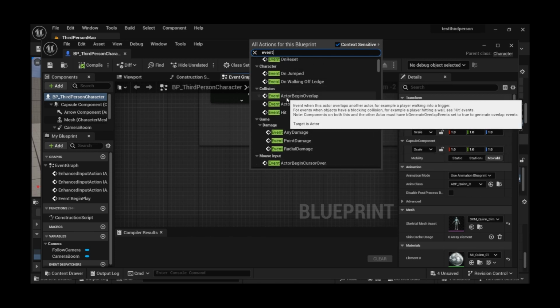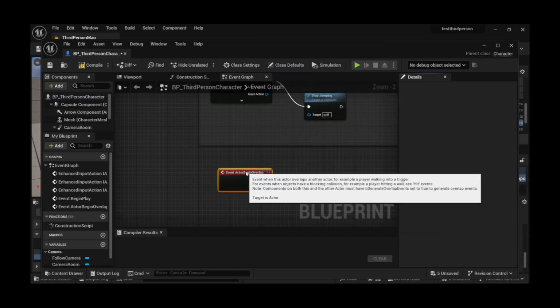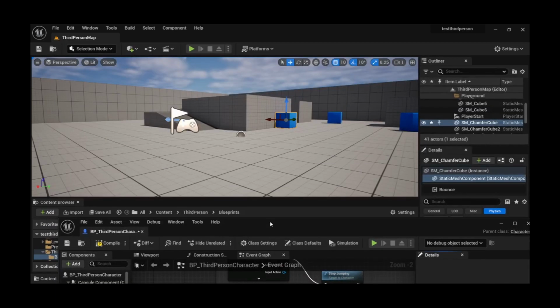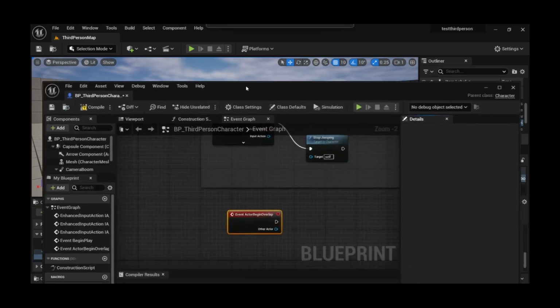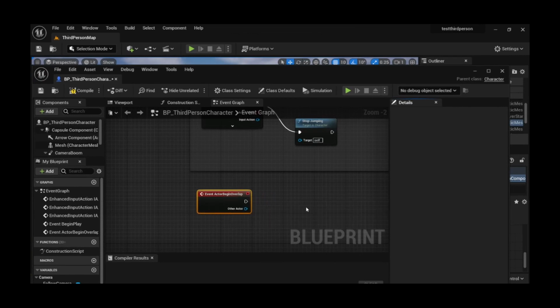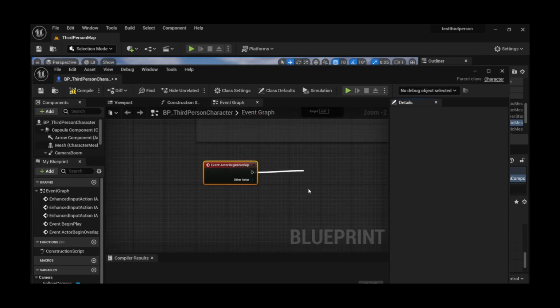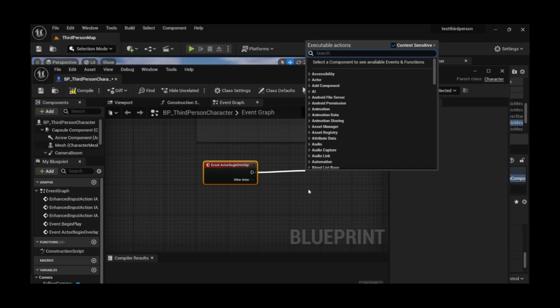There we go. Actor begin overlap. So we can do that here. But I guess I can't do it here. And it might have something to do with the type of object that is. That's okay. This is still a good thing to see because there are multiple ways that you can trigger a sound.